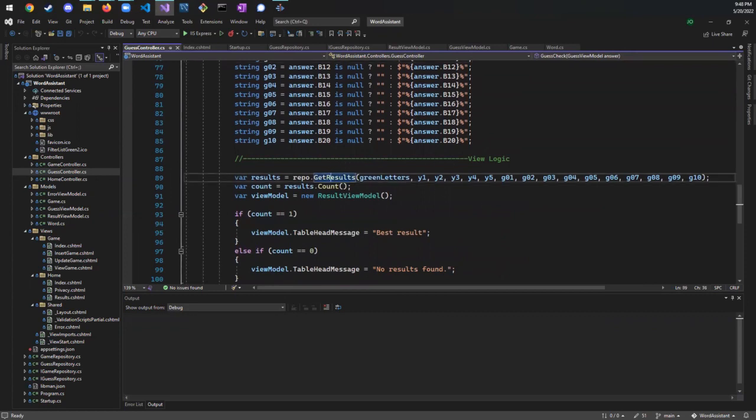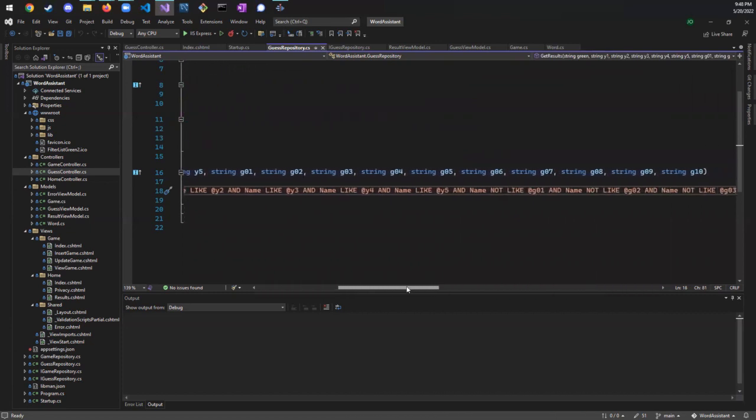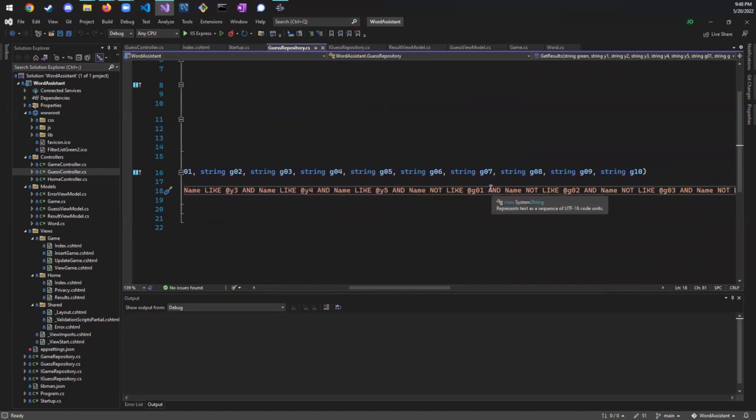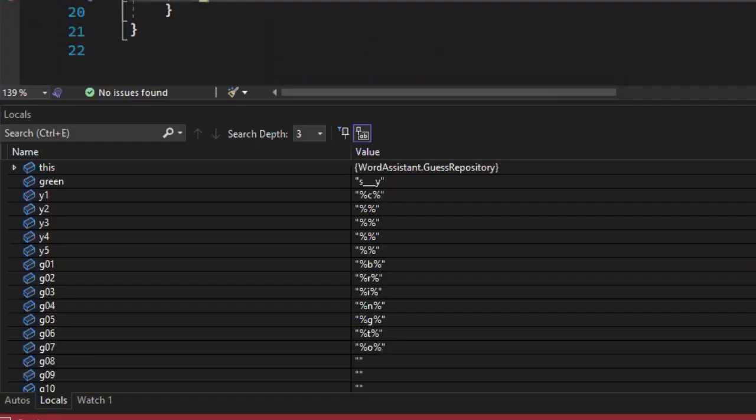Green letters, y1 through y5, g1 through g10, they're all passed into a Dapper query. You can see here how it reads. Select all from words where name like @green and name like @y1 and name like @y2 and so forth, and name not like @g1 and name not like @g2. And then after the last gray letter, order by name. When I put breakpoints on this, you can see how the query turns out.